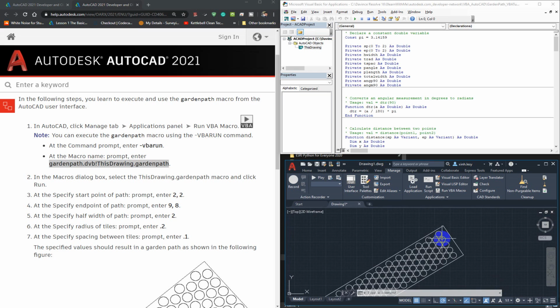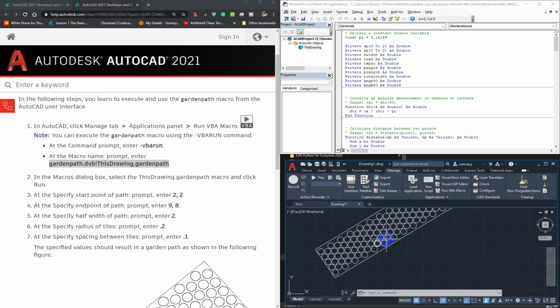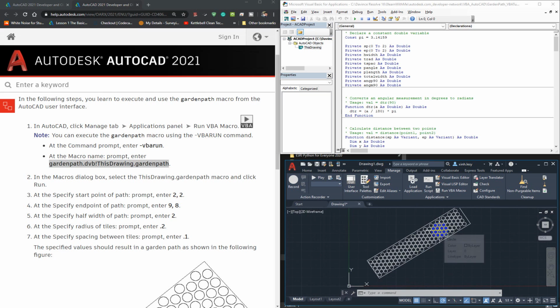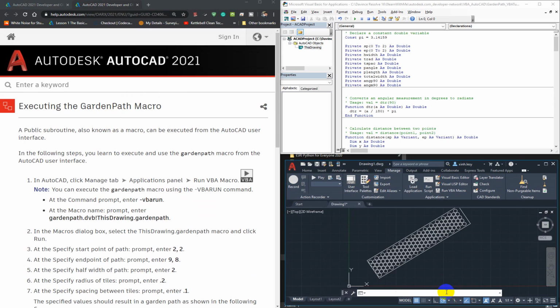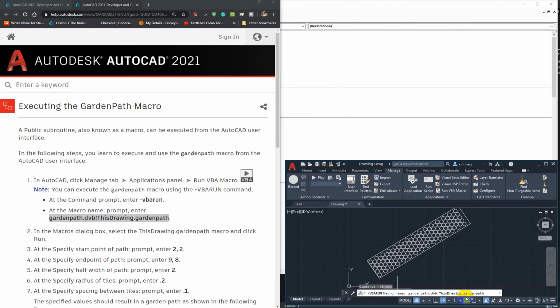Interesting. That's alright. I'm going to run using VBA macro, and in the macro dialog box, select the drawing macro and click run. Click run. Specify start point of the path, second point, radius of tile, input keyword. Okay, so it's different. I'm going to run it again.